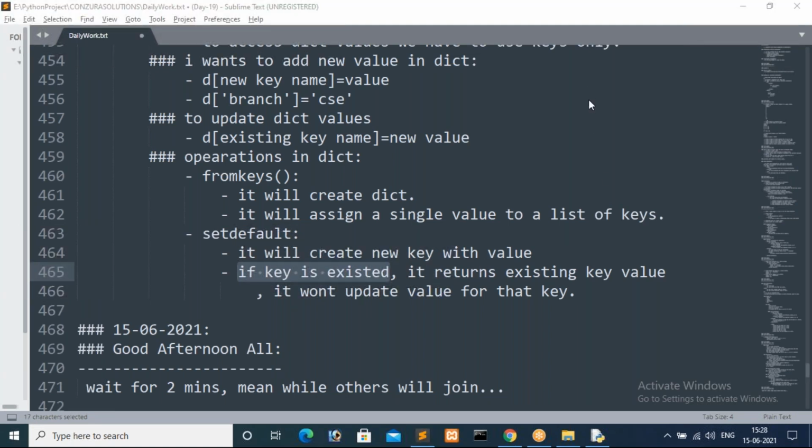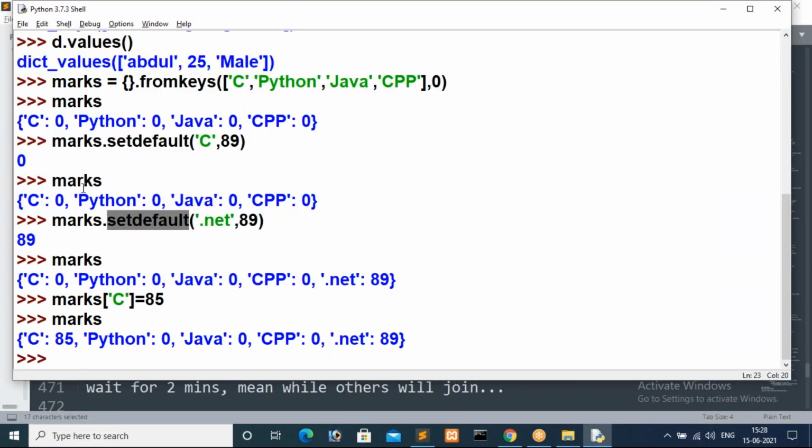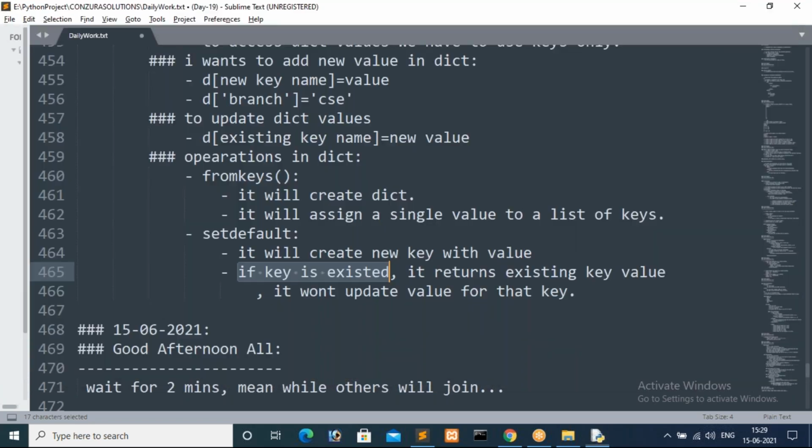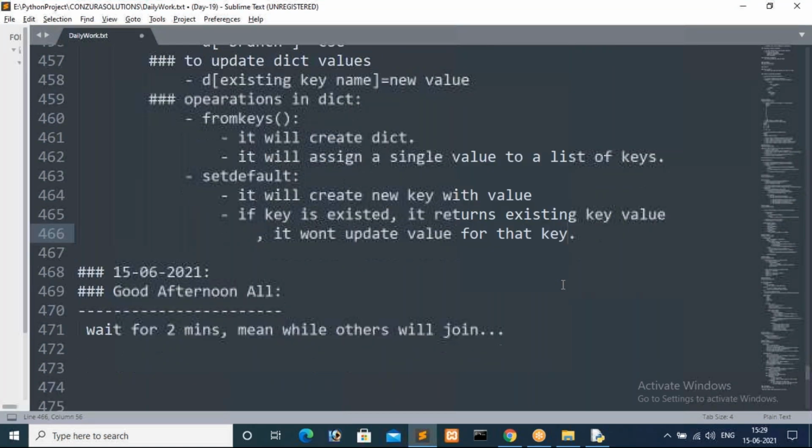Here I'm trying to add the value 89 for key C. In that case it returns 0 to me. The setdefault method will first check whether C exists in the dictionary or not. If it exists, it won't assign this 89 to this C. It will return the value of this C, guys. So I write the same thing here: it returns the existing key value, and it won't update the value for that key. That is what it does.